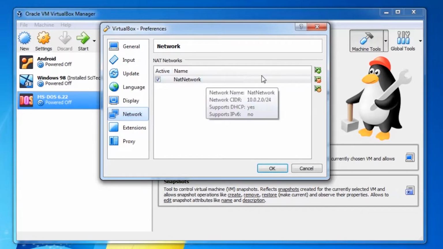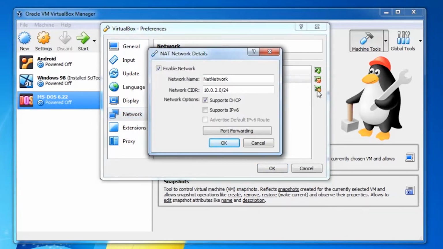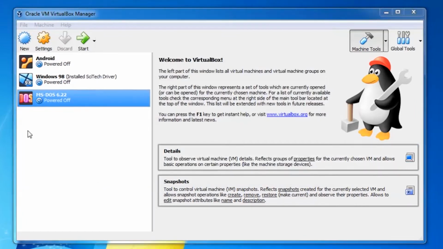Highlight the adapter and click the Edit button. From here, deselect Supports DHCP. Click OK on both windows. That's it for the configuration.